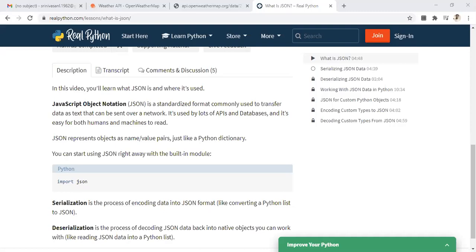Yeah, it is asking for the city name. Now we can give Bangalore. Since we have used this JSON format, it's showing the entire information in this way. So this is the way you fetch information from an API into a Raspberry Pi device using your Python program, guys. Let me show one more program.